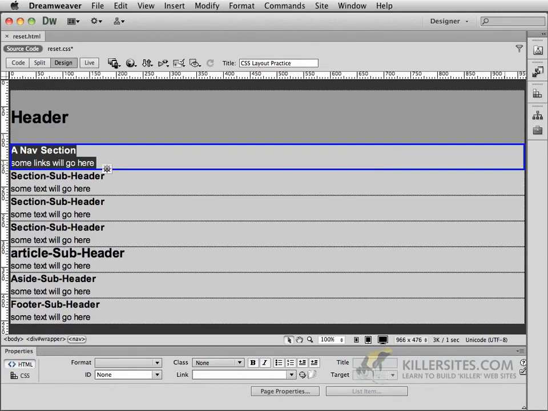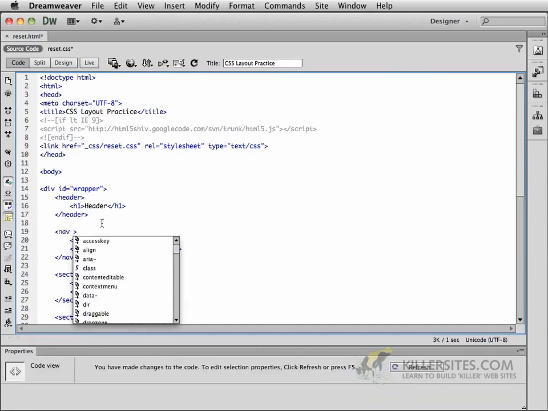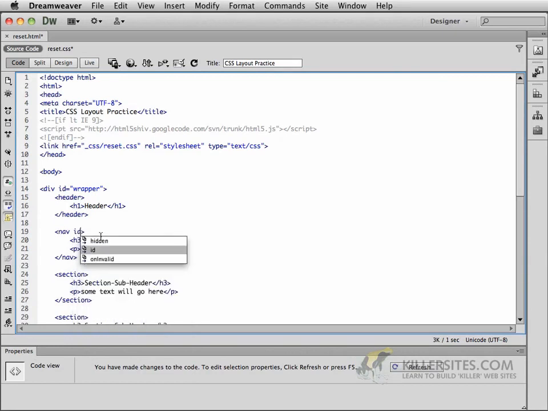So at the moment, the only thing I really want to be doing is going into our code view, and here is our nav. Well, first of all, what I think I'll do is put a little space here, and let's give it an ID. Now the only reason I'm mentioning this is because perhaps later on I want to have another nav tag, and this other nav tag may actually be in the side or the aside element. If that's the case, we need to differentiate one nav from another. So I'm going to call this nav main-nav. And that's all I really need to do with this area here.